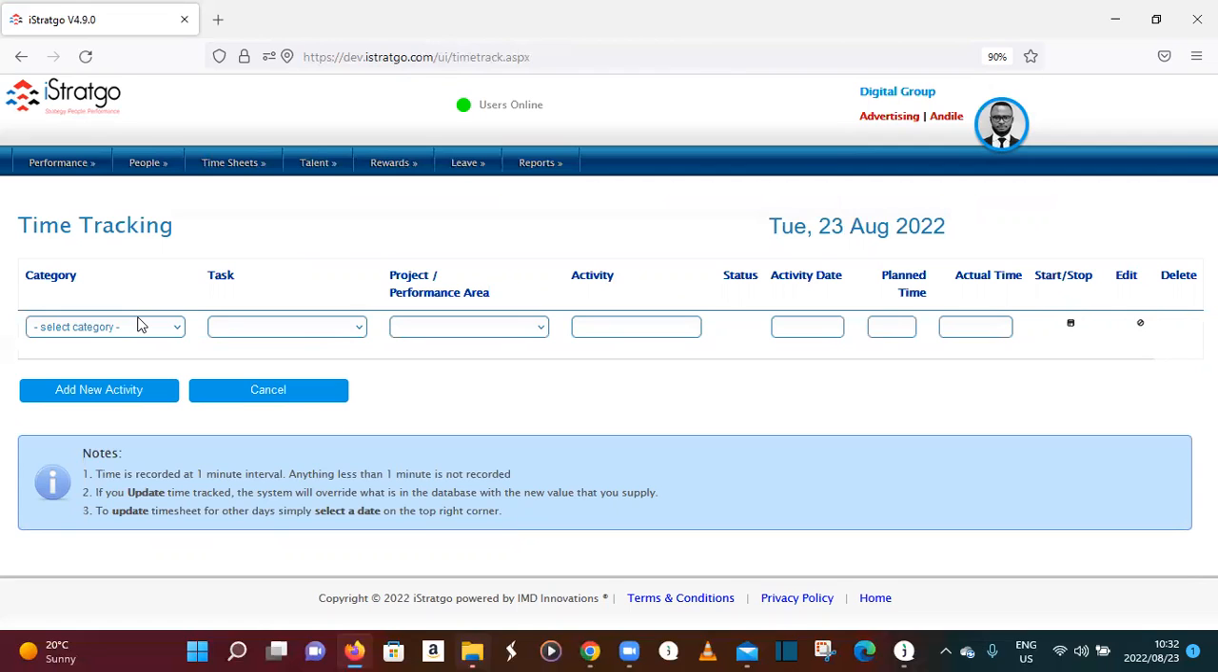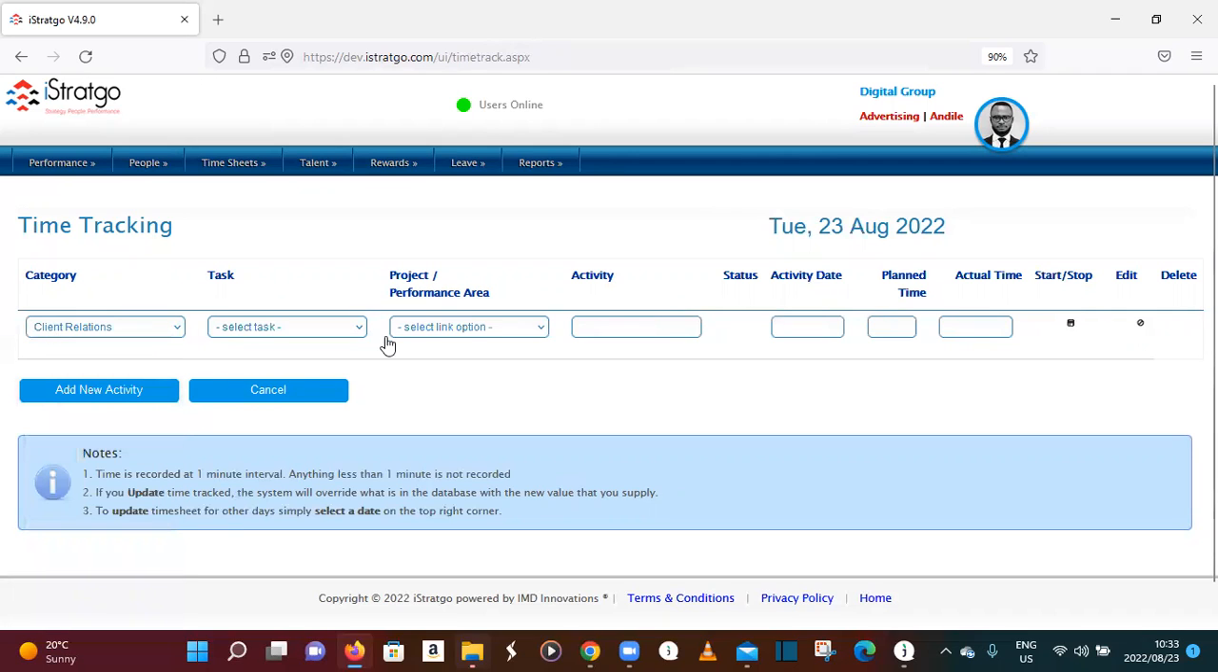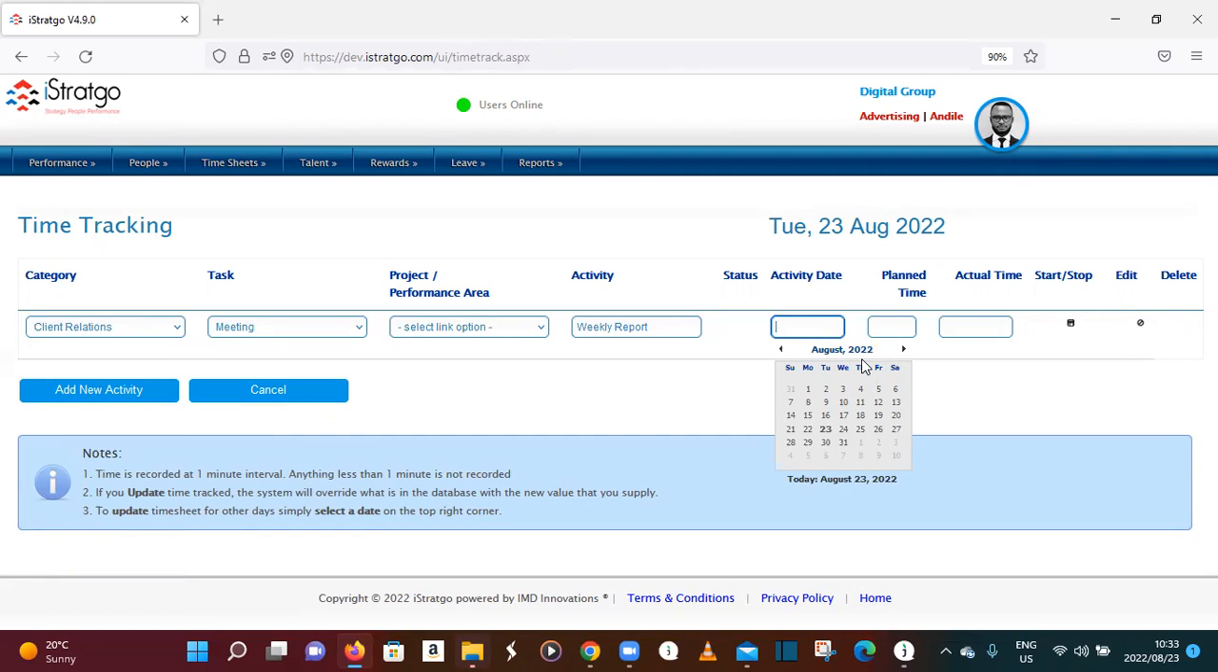The system is designed in a way where you can also use it from a planning perspective. If you want to plan how much time you want to spend on something, you can do so here. You can input the category that you're working on, which could be client relations. The task could be a meeting. You would add in the activity name here. Let's call it weekly report. Give it a date. The system also allows you, if you haven't input a time entry for the date that you were working on, to go back to a previous date and put that time entry in.